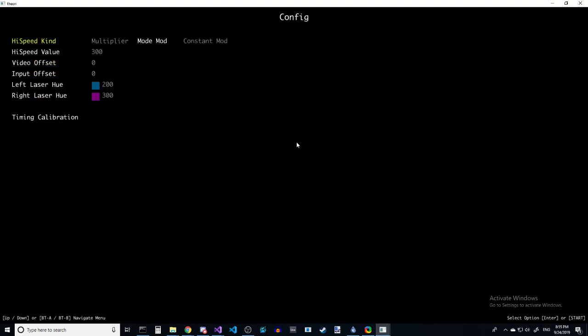There we go. Cool. I play on mode mod. Constant mod will be different in the future. The current way it's implemented, it is not any different than mode mod. Mode mod is just pick a BPM. The default scroll speed will be tied to that BPM. So we're going to select mode mod for my purposes.